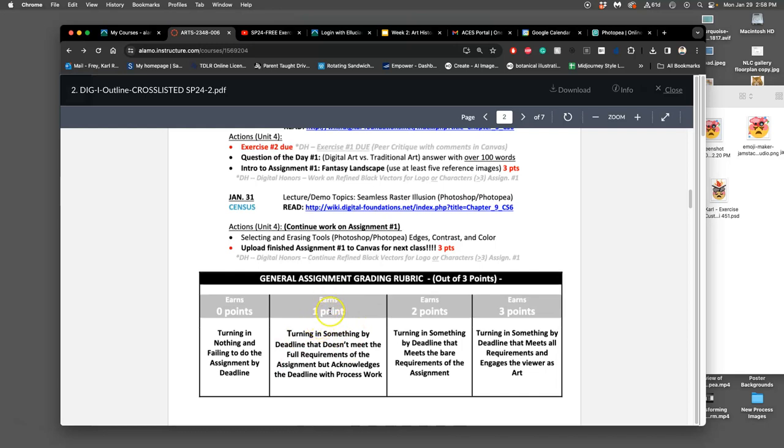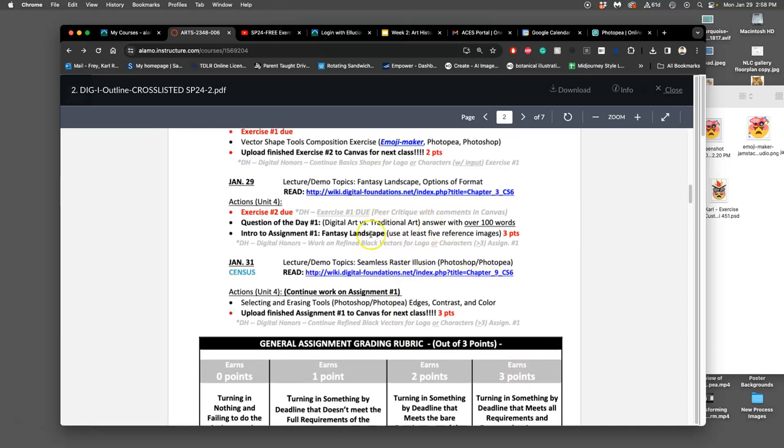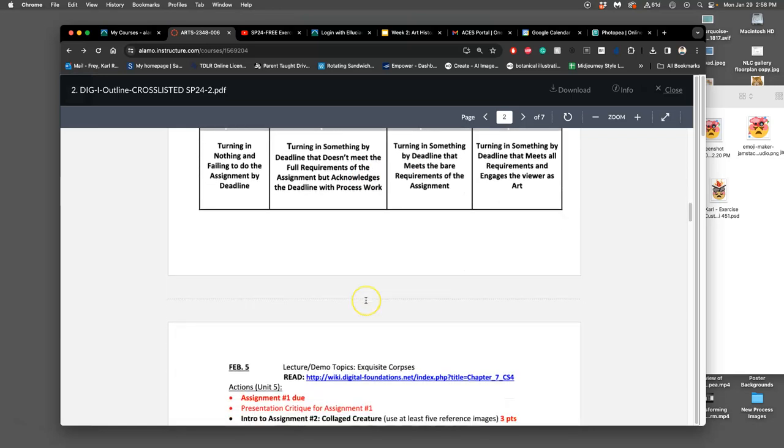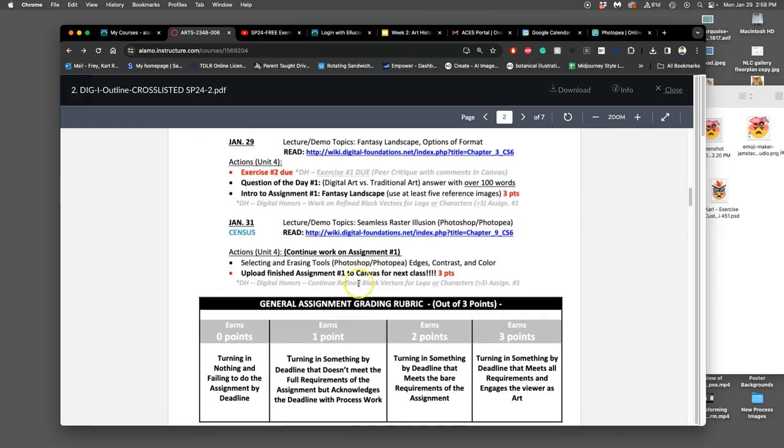And as long as you get a one or higher, you know, you've turned something in by the deadline, then you can resubmit it later for full points, right? And also for an improved portfolio project, which is the whole point. So we're going to start assignment one today. We're going to be working on it next class, and then it's going to be due on February 5th, which sounds like a long time away, but it's really only 1.5 class periods from now.